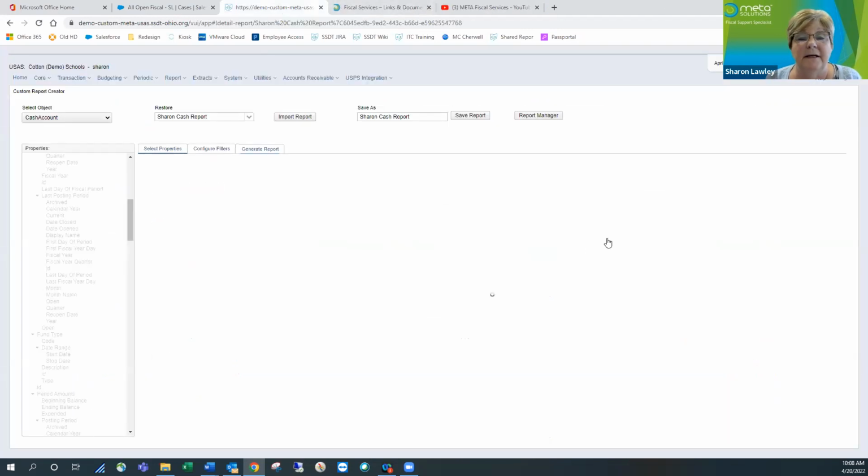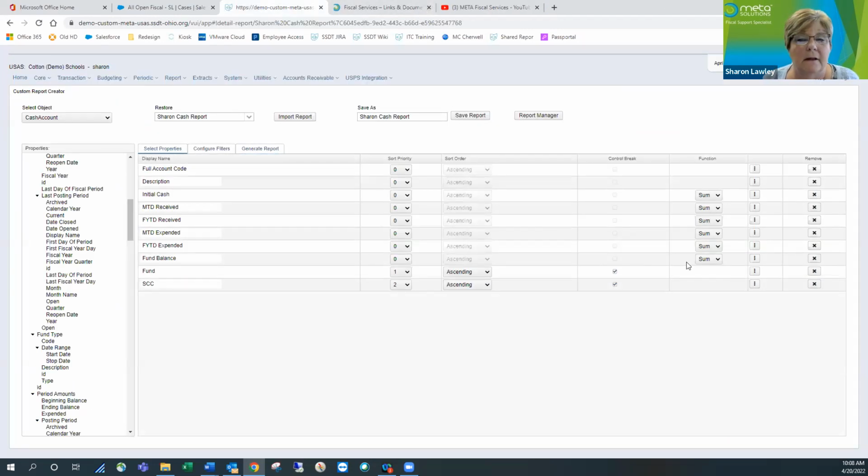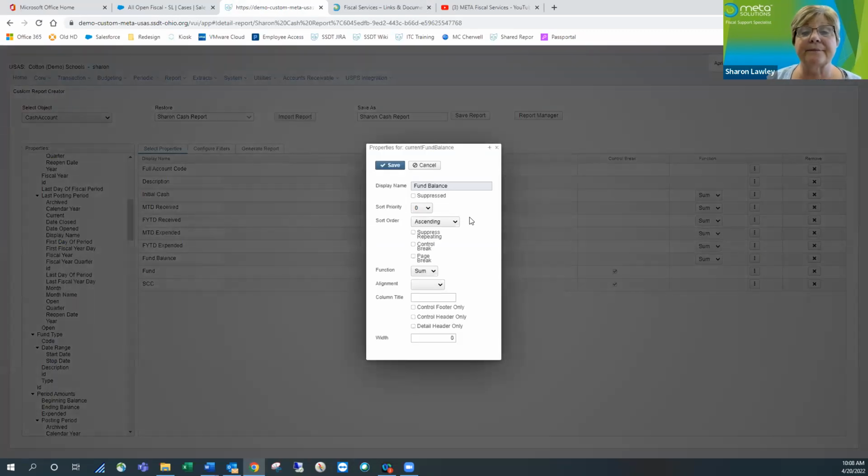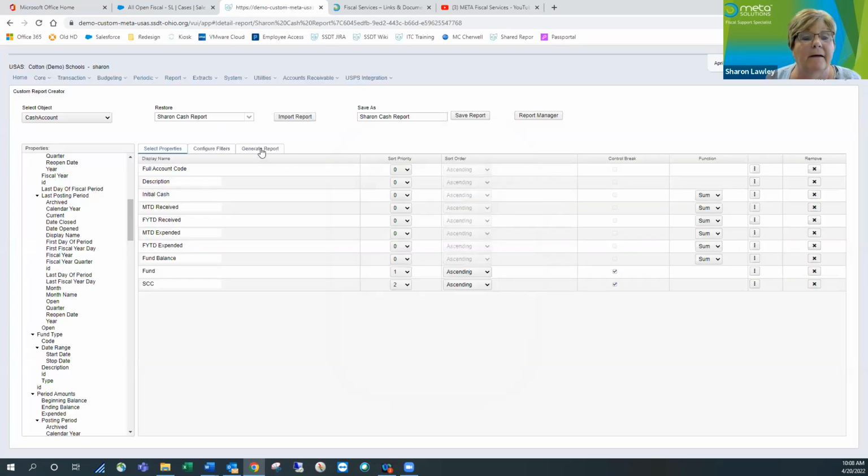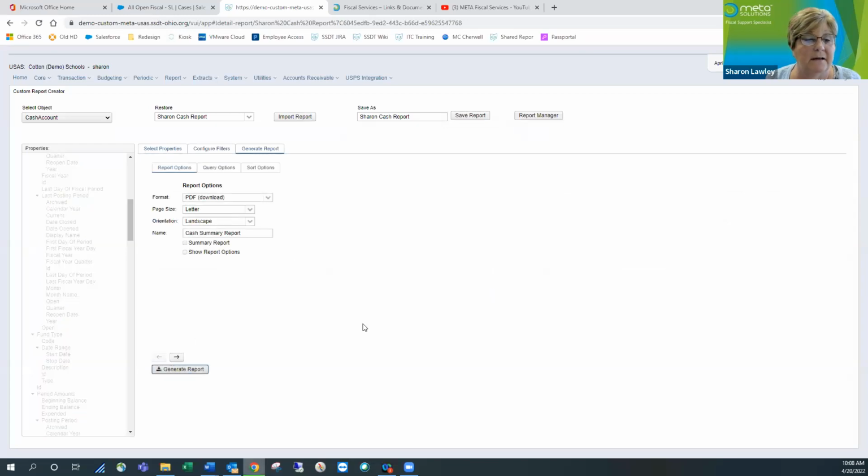Okay. So I'm going to go back to here and let's do the fund balance. So this one, instead of saying fund balance on the column, I'm just going to say balance. And then I'm going to make this 16 here. Actually, it might even be bigger than that. Let's make it 25. Okay, now I'm going to generate the report and see what that looks like.